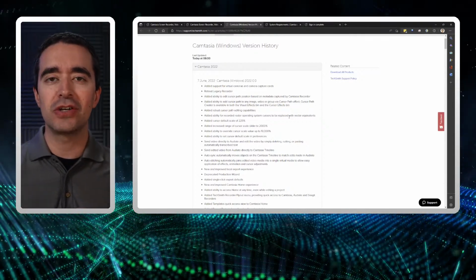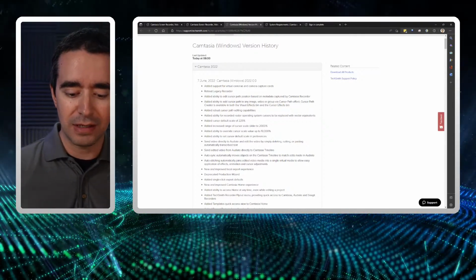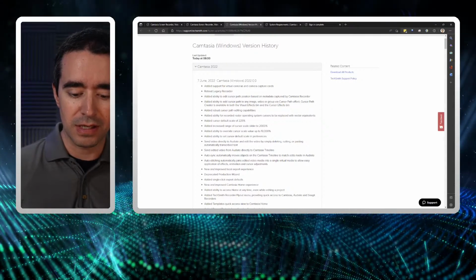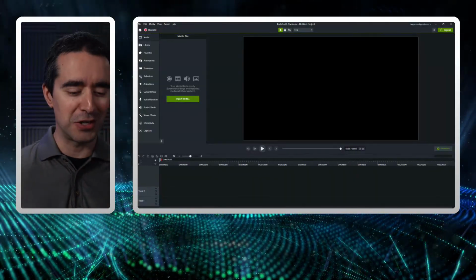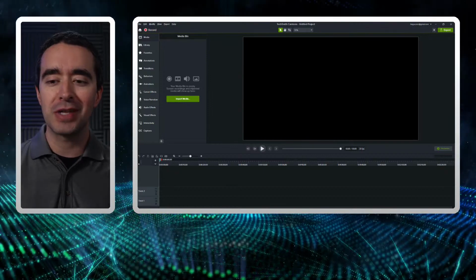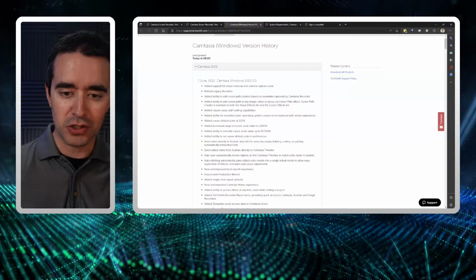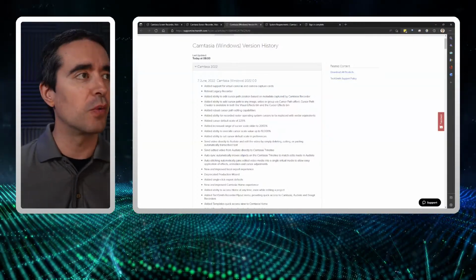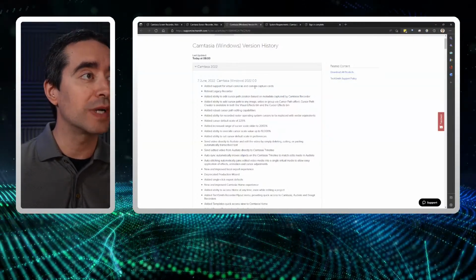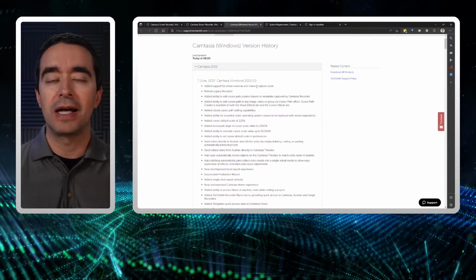So I have just installed it on my PC, and hopefully if I click this button, yes, it does go over to Camtasia. Perfect. So let's look at some of those things that we see inside Camtasia. I'm going to start at the top of the list and let's move our way down. So it starts by saying added support for virtual cameras and camera capture cards.